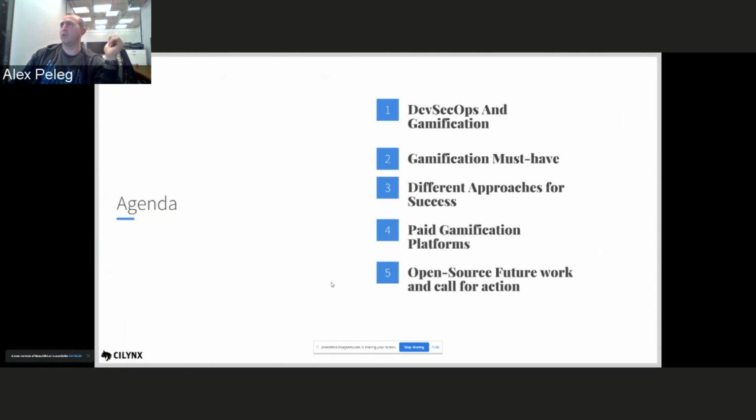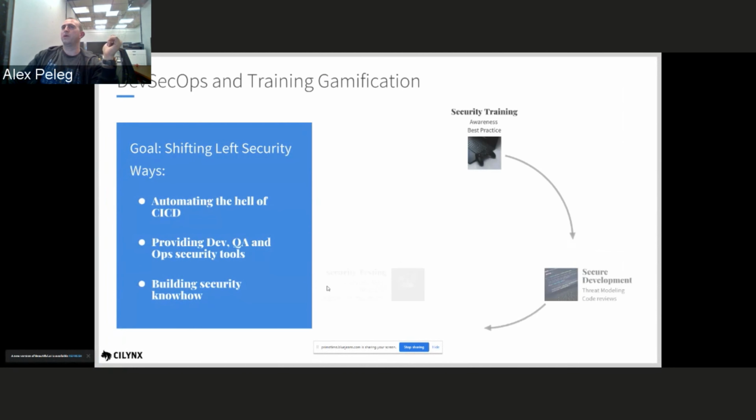So our agenda will include DevSecOps and gamification. What are the must-haves? What are the approaches in order to succeed with proper gamification engagements in organizations? What are the paid solutions for money? And what is the open source solution that I highly advise you to use and customize for your benefit? By the way, this presentation is already shared with you in the chat notes, so you can use it as a resource, and all the links are clickable.